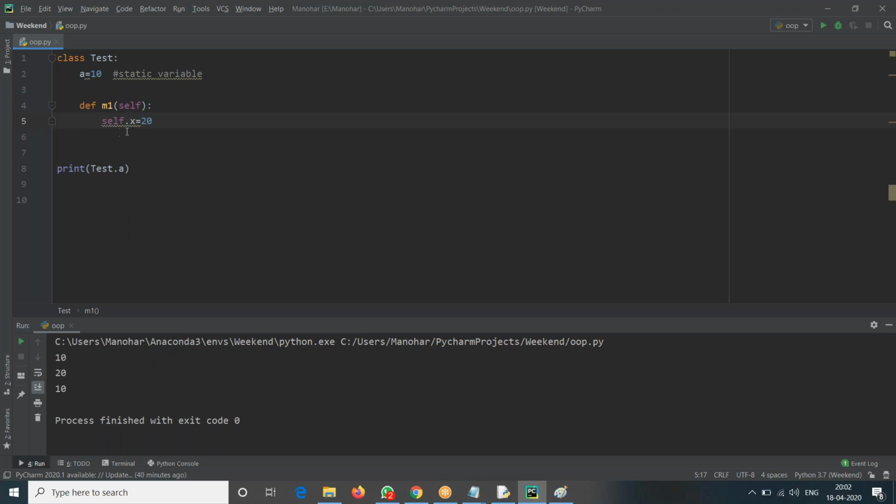Of course, as a part of this variable management lifecycle, this object might have access to static variables, but that doesn't mean that it is part of the object. You get my point? Yeah, got it.